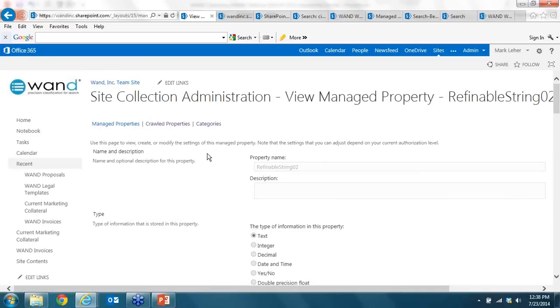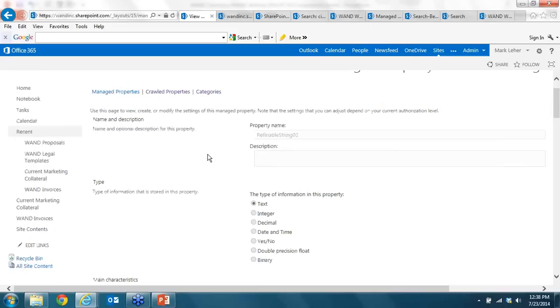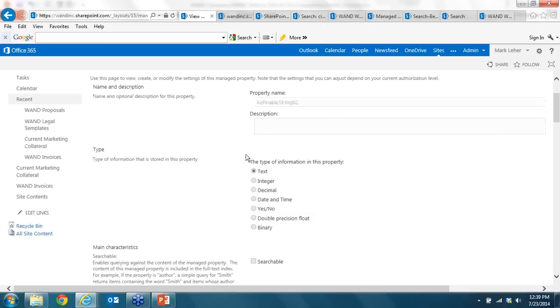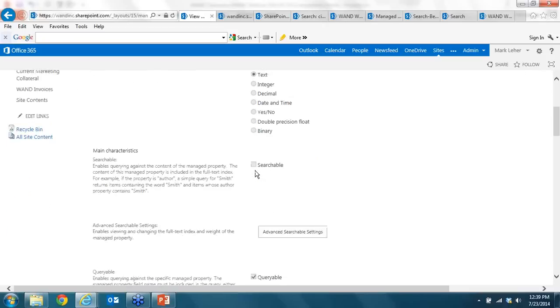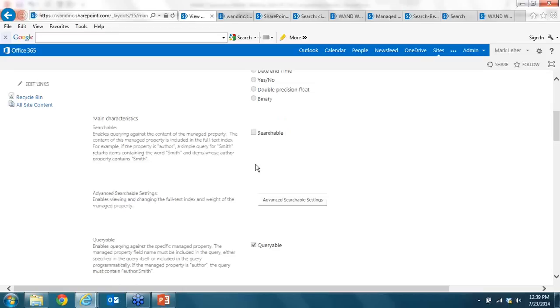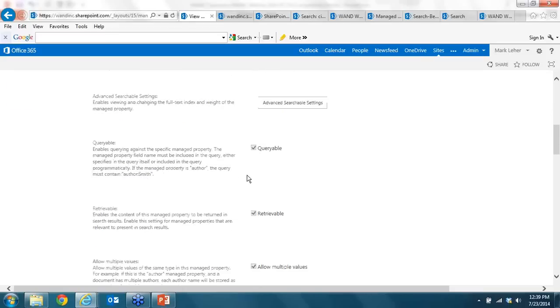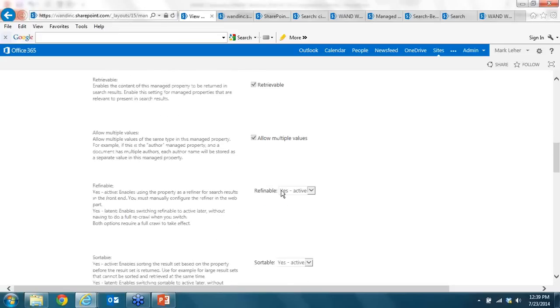And again, this is the same thing you're going to see with SharePoint on-premise. The difference is on SharePoint on-premise, you're actually able to edit a lot of these properties. In SharePoint Online, they're locked. But what you want to do is choose type text. I'd recommend doing it searchable. Unfortunately, that one's not available to us for SharePoint Online. But if it's searchable, then if you do a keyword search and it matches that metadata string, it'll bring back content that's tagged with that. But the key is this refinable, and you want that to be set as yes, active.